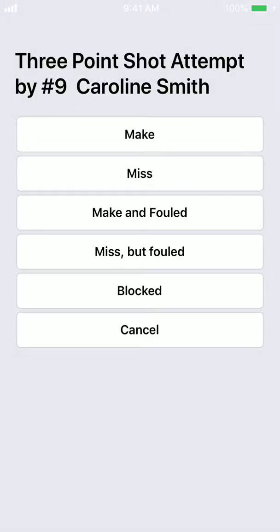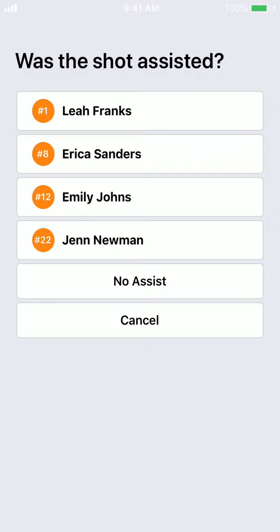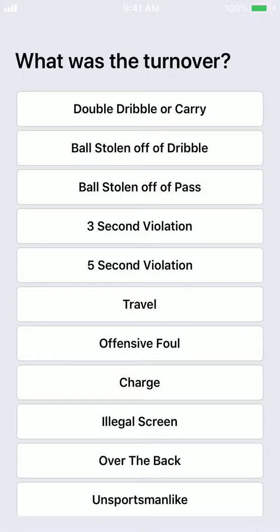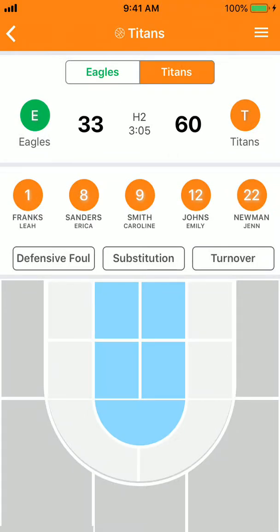It asks you, did she make it, miss it, make it a foul, or was she blocked? Let's say she made it. It will then prompt you to ask you, was there an assist involved? Let's say Emily got the assist. It automatically records the make, and then it will automatically flip over to the Eagles because they are now on offense. Let's say Whitney Gonzalez had a turnover. You click the turnover button on that middle right side. It'll ask you what type of turnover. Let's say it was a travel. It records the turnover and flips it over to the Titans. And so that's how you, at a very high level, score a game.